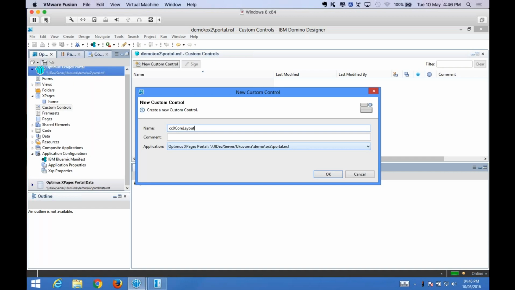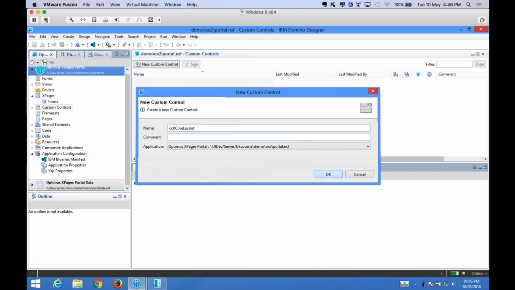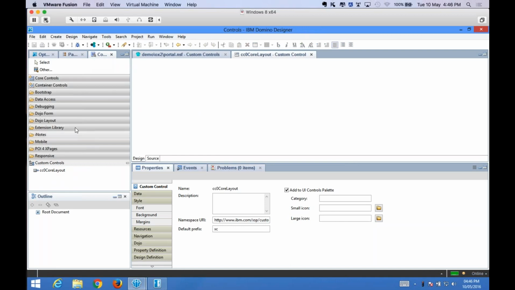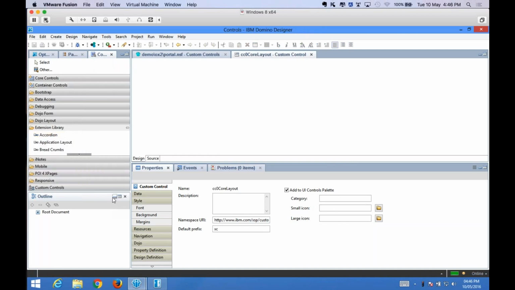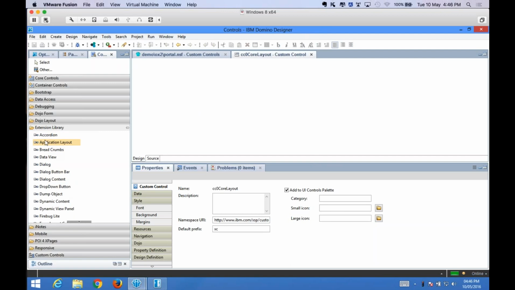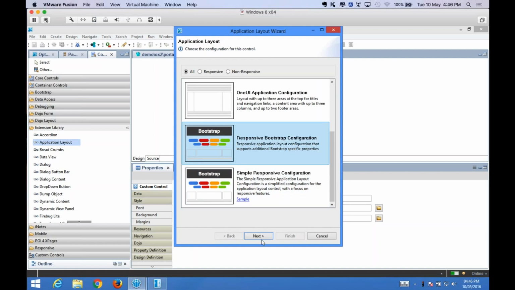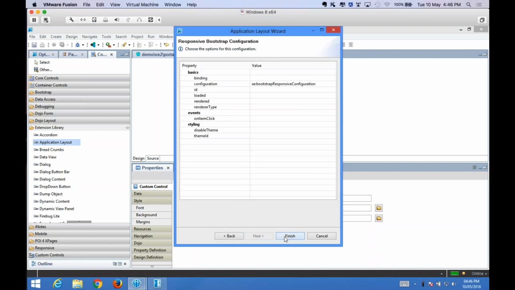So I'm going to call this core layout, and I'm going to click on OK. And what we're going to do is go to the extension library list of controls, and I'm going to drag the application layout control onto this custom control. And I'm going to choose responsive bootstrap configuration, and say OK.